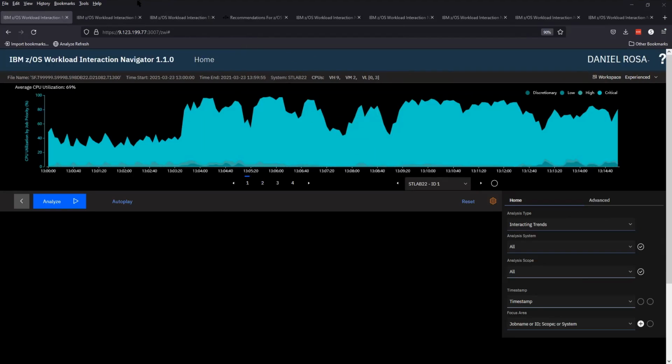So my name is Dan Rosa. I work in the z/OS dispatcher component. The z/OS dispatcher is involved in providing access to CPU for every work unit on the system that's ready to run.